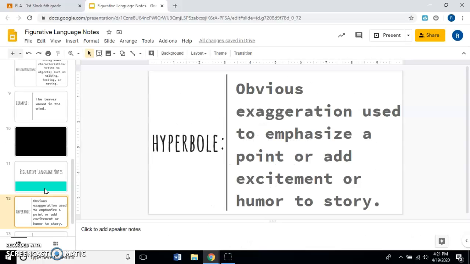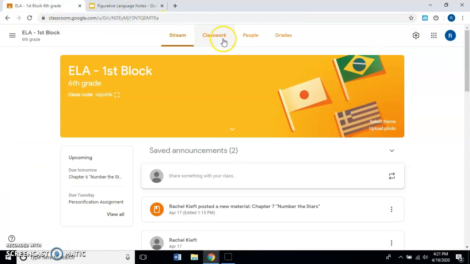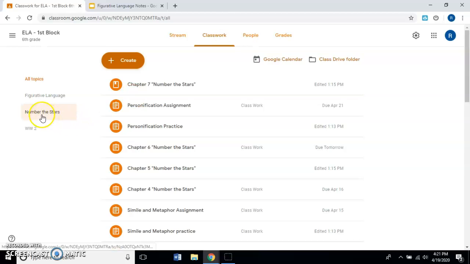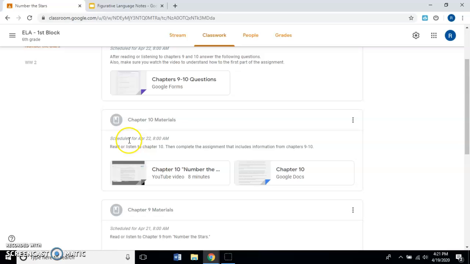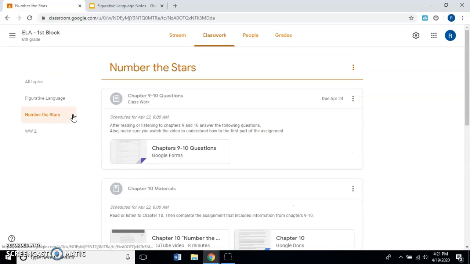Okay. That is it for our figurative language today. So let's jump in to what we're going to be doing with Number the Stars. You have chapter 10. You can either read it or listen to it, as always. And then you do have an assignment for today that is from chapters 9 and 10.